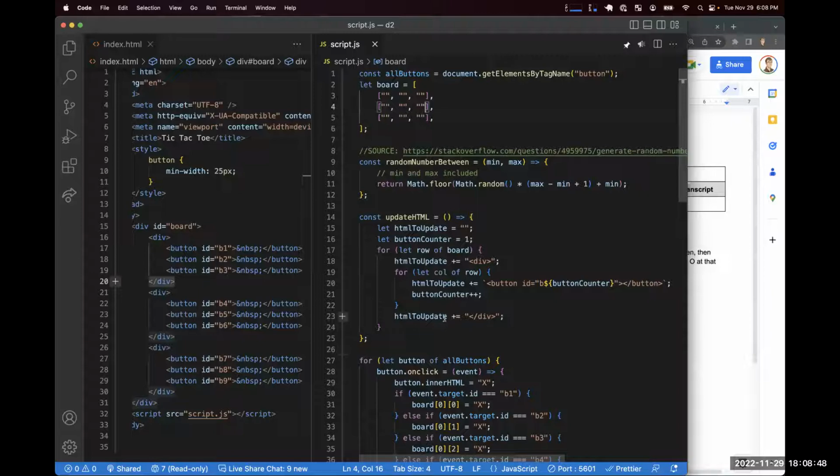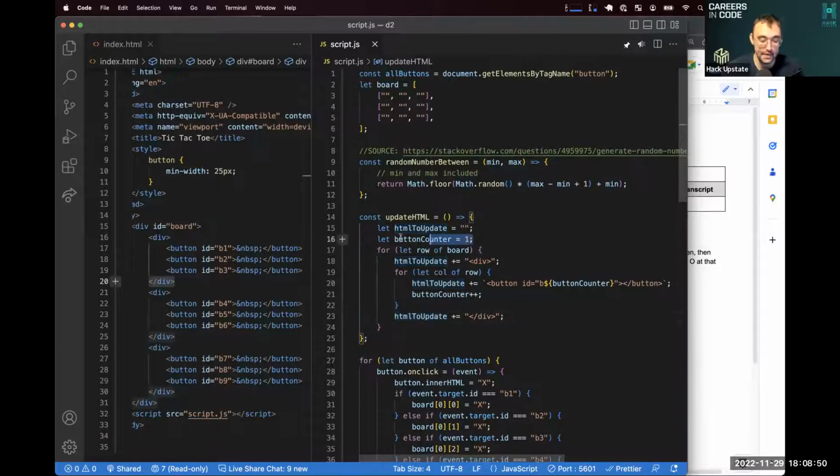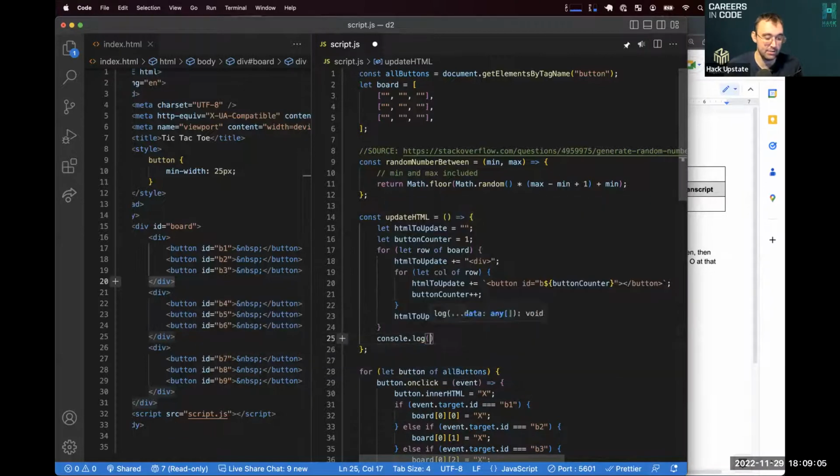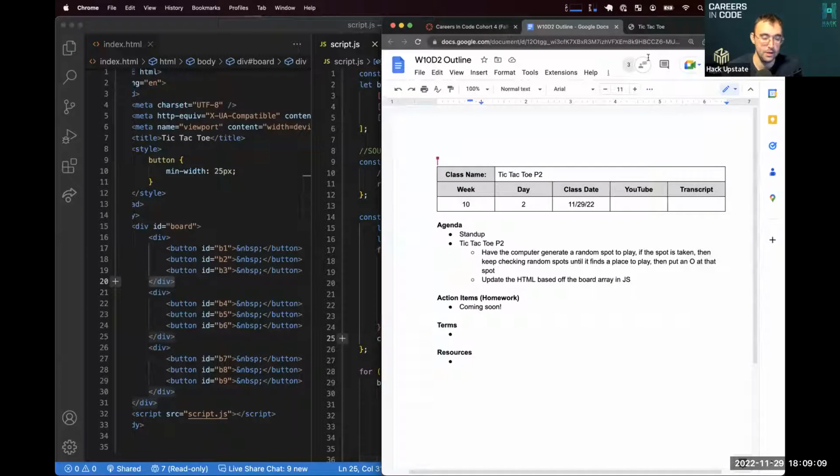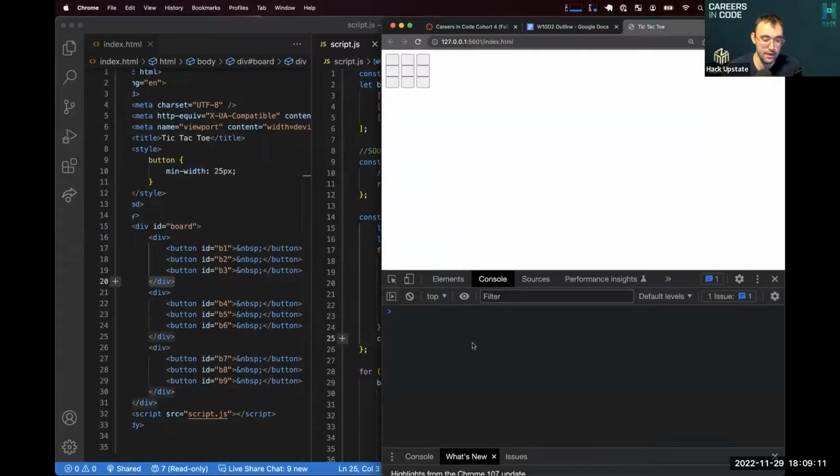Gotcha. Now we know button counter is not going to reset because we put it outside both of our for loops. So because it's outside the for loops, this won't reset until we get to the end. Okay. To test all of this out, I can console.log my button counter. I go back over to my browser and nothing's here. And if I click on something, nothing is still there.